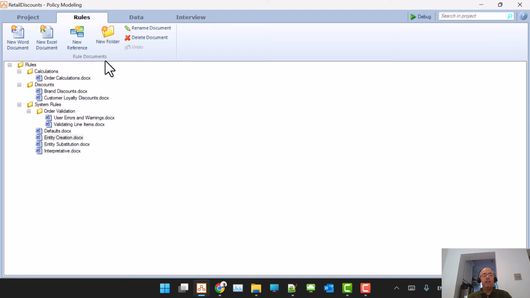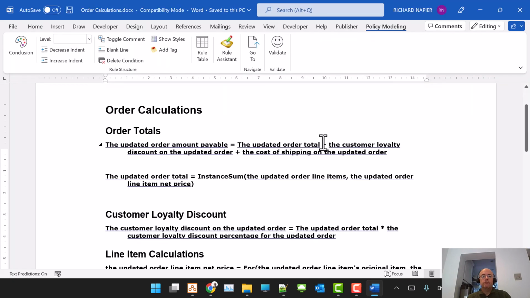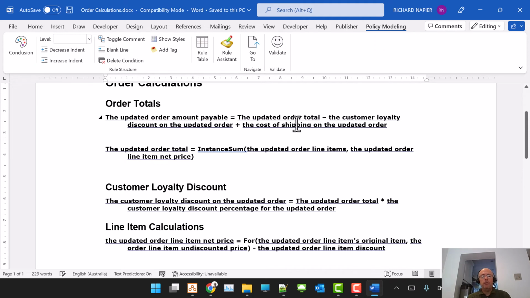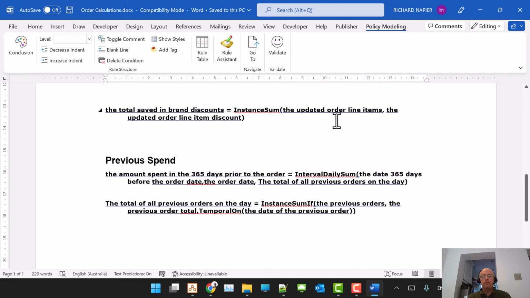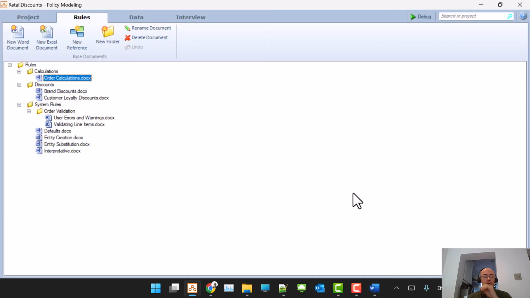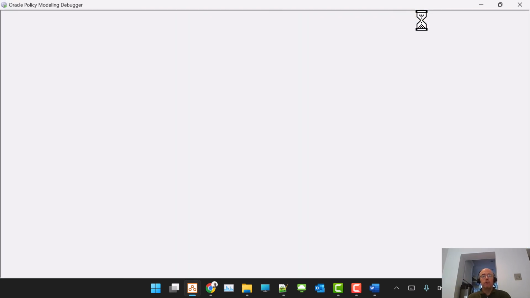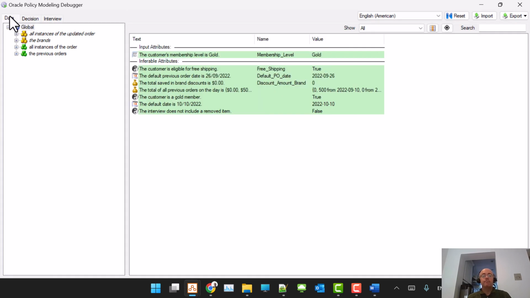What else do we have in this project? Well, we have a whole bunch of rules. We have some business rules, clearly. We need to make the calculations about the order. So this is to do with calculating the amounts payable, the customer loyalty discount, the line items. None of this should come as a big shock. And then you have the previous spend, and you might notice that we have a function called interval daily sum. The keyword interval tells you that this is a temporal piece of data. So the amount you spent in the last 365 days, of course, is changing over time.